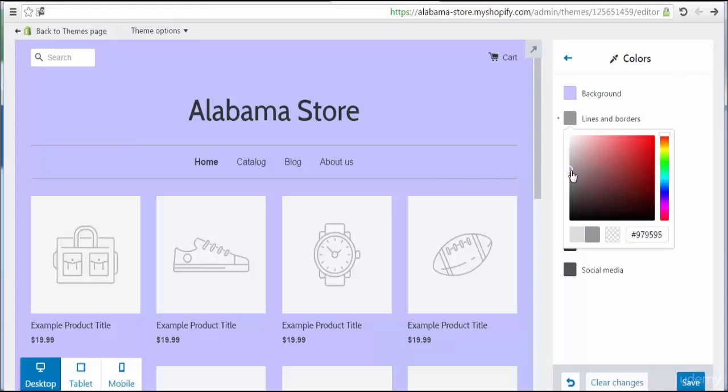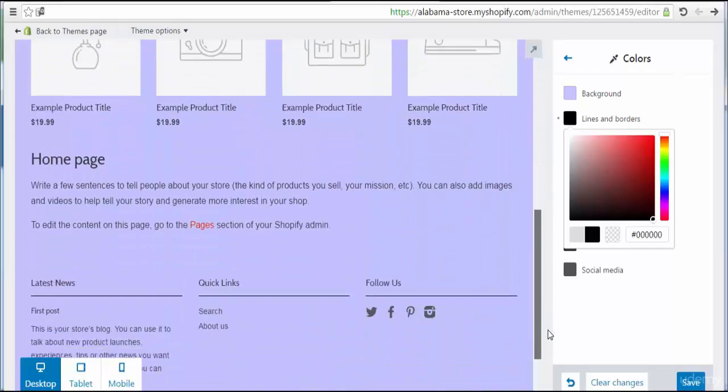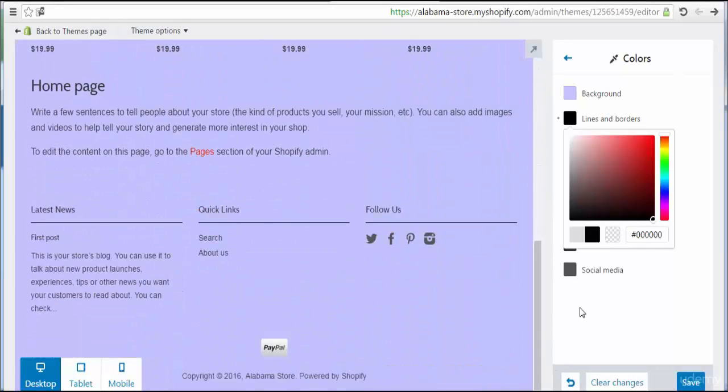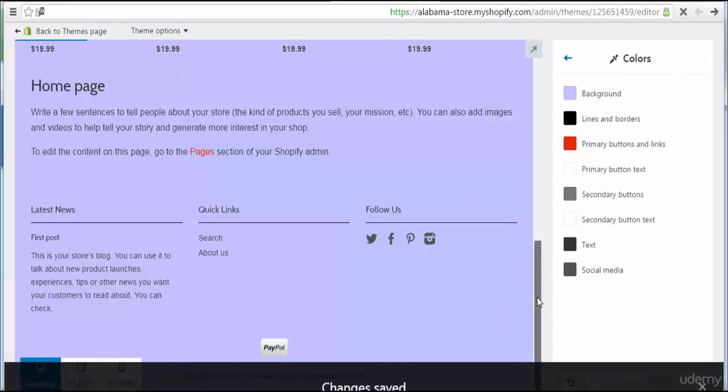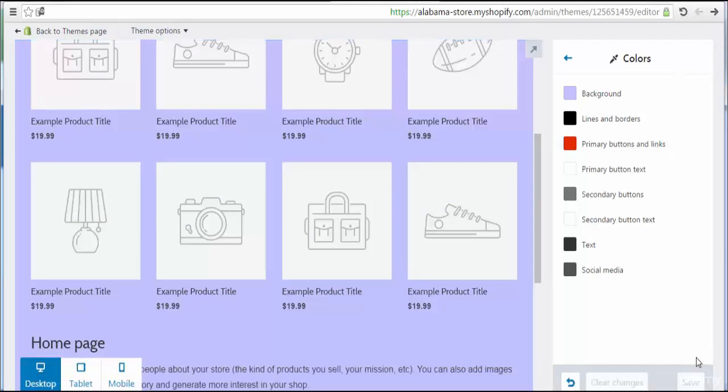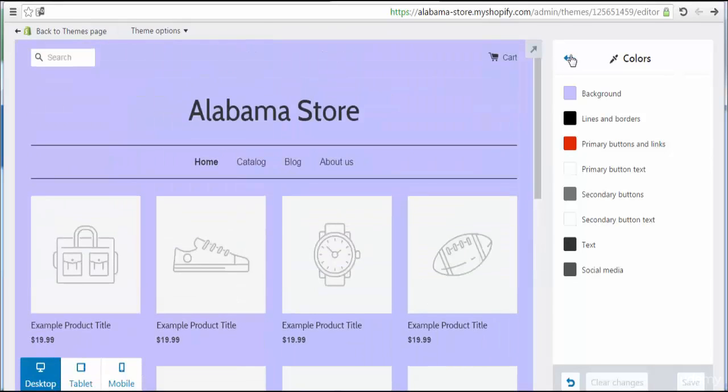Let's try to change the color for the lines and borders. I'm going to choose the color to be full black, as you see here. This is the color for the lines, and I'm also going to save this change. Okay, that's all for this part on colors. Now I will get back again to the settings.